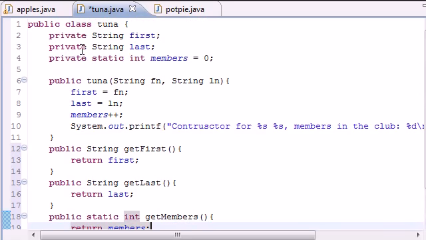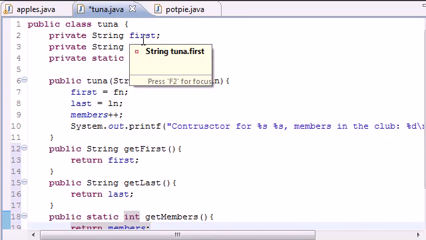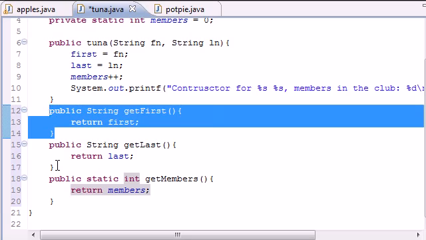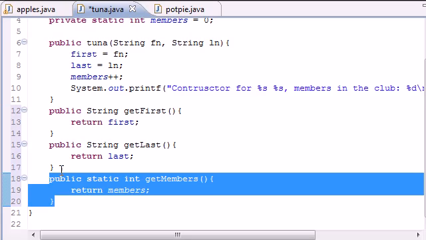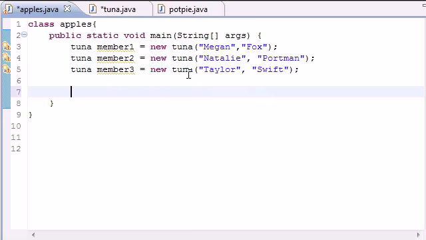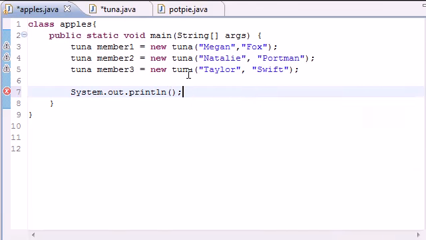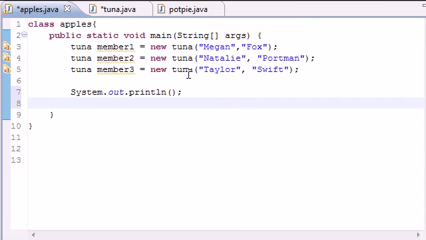So now we have three variables up here: a private first, a private last, and a private members, which is static. This method returns the first name, this method returns the last name, and this method right here returns the variable members. Now that we have three objects made, go back in your main apples class or whatever you call it, and let me show you how each member has its own set of data. For housekeeping's sake, let's put System.out.println and print an empty line right there because it'll just be easier.